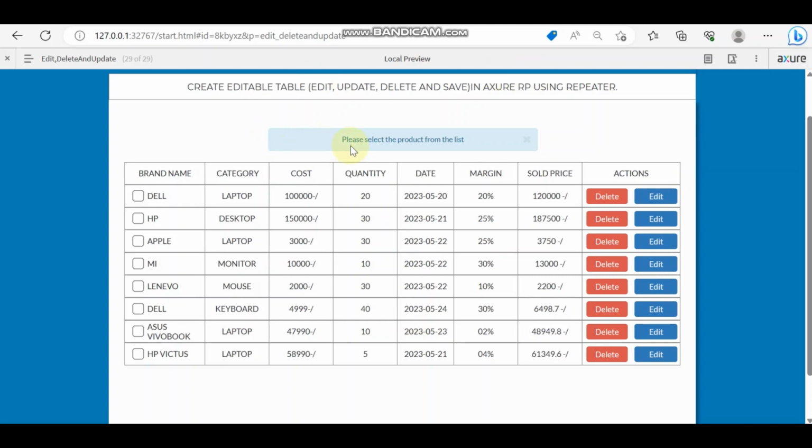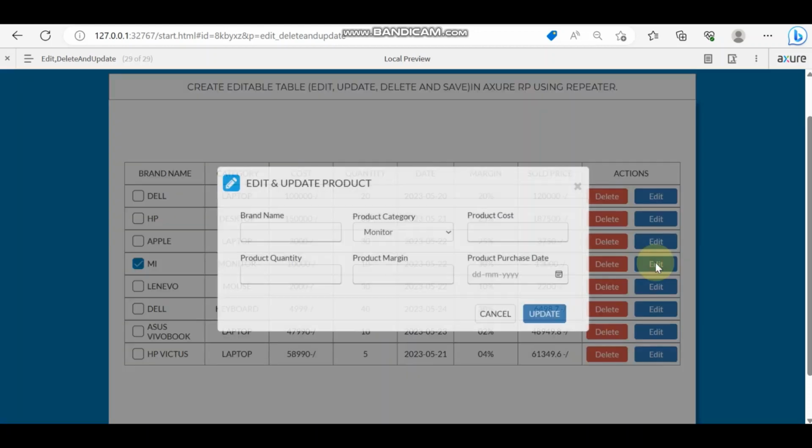Okay, so here it is having the alert which is saying please select the product from the list. So first I need to select this and then I can click on edit or delete. For delete also it is having the same message, please select the product from the list. So first we'll select this and click on edit. So here it is having edit brand name.